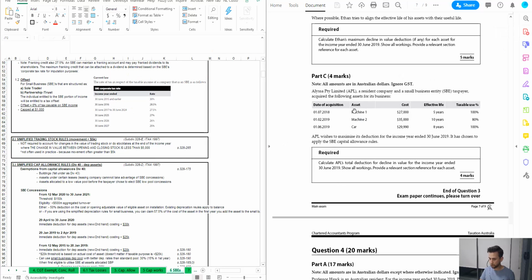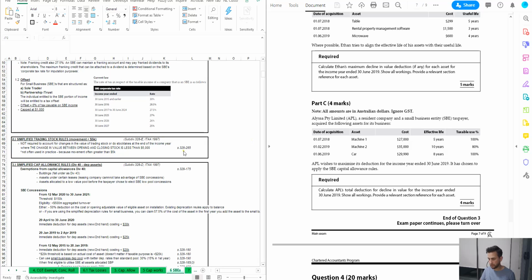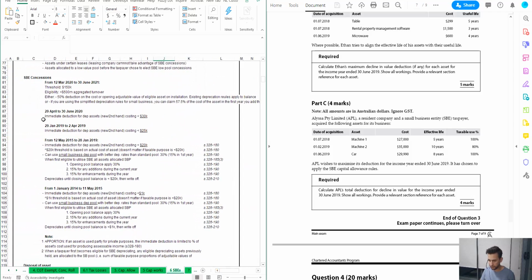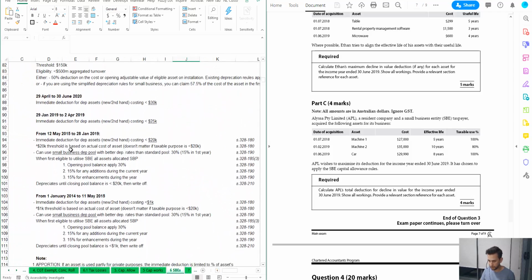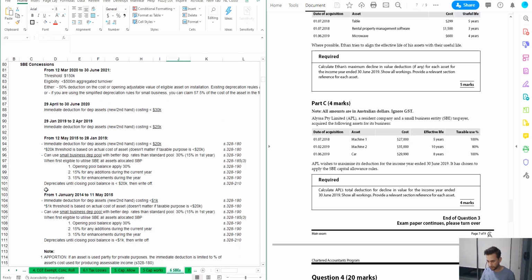So this question is to do with small business exemptions, specifically for capital allowance, i.e. depreciation. And it's actually quite tricky because these are quite current tax rules which are changing all the time. So if you have a look at the SBE chapter in your notes and go to SBE concessions, you can see there's all these different rules depending on when you bought it. So basically it used to be 1K up to 2015. Then it was an immediate deduction for depreciating assets costing less than 20K.